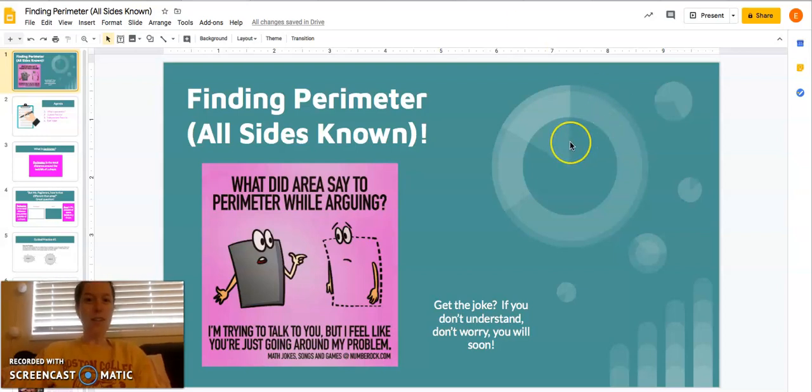Today we're going to switch gears a little bit from line plots and we're going to jump into finding perimeter when we know the lengths of all sides.